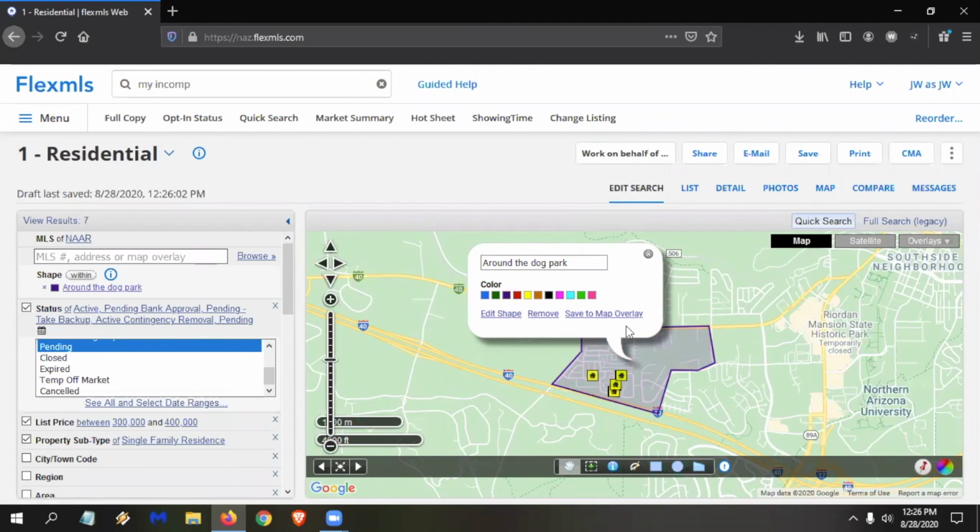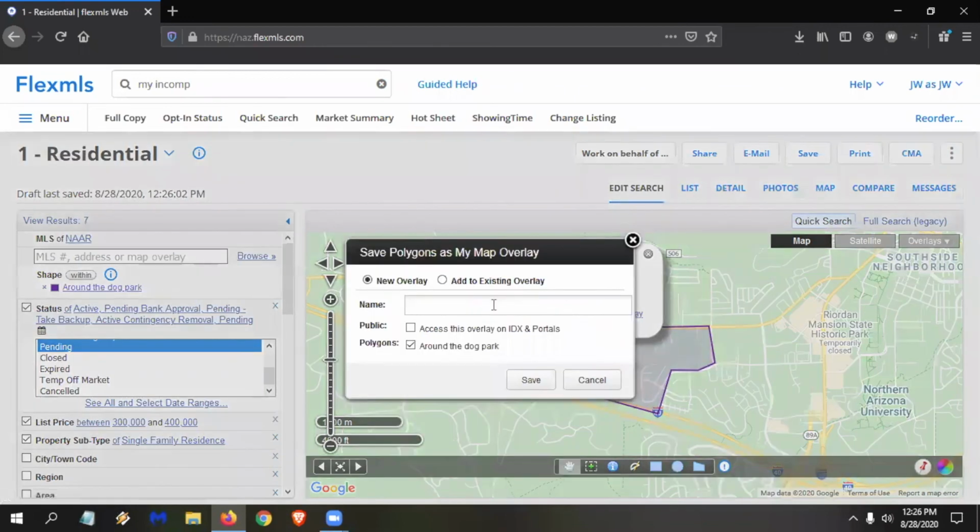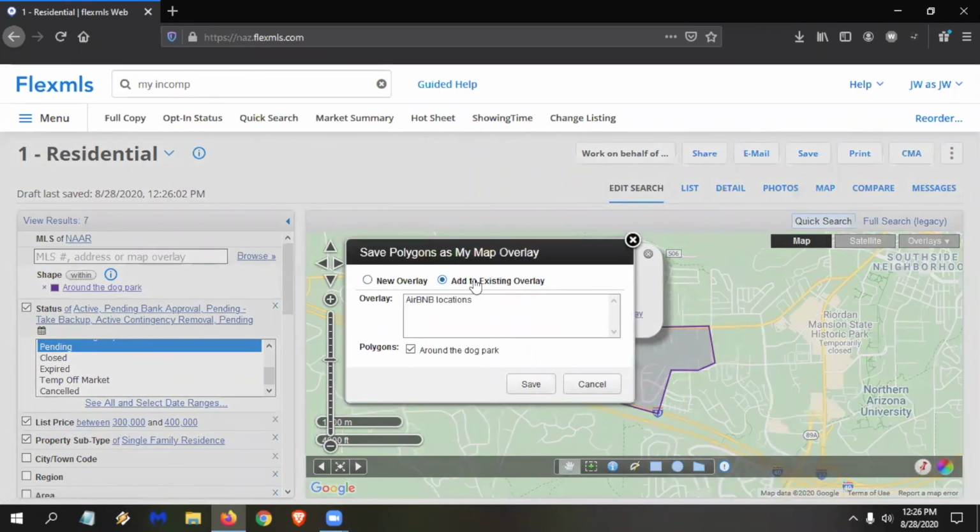I want you to pay close attention to this explanation. You have shapes that are part of something called a map overlay. You may have 15 different shapes for golf course communities, gated communities, stuff bordering the national forest or something. But then your map overlay is going to be the hierarchy, the name of it. So when I call save to map overlay, what am I going to call this? Well, let's see what I already have. I created one called Airbnb locations the last time I taught a mapping class.